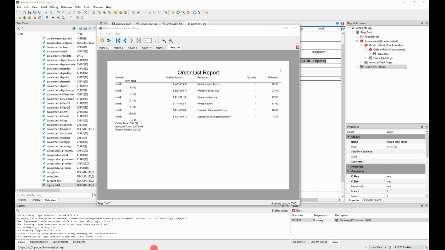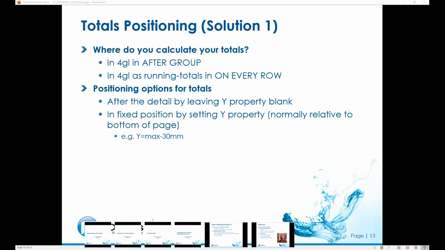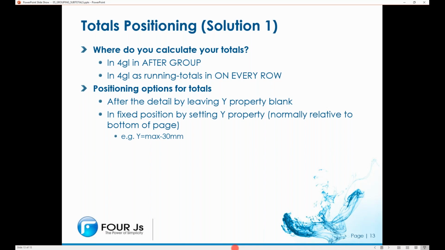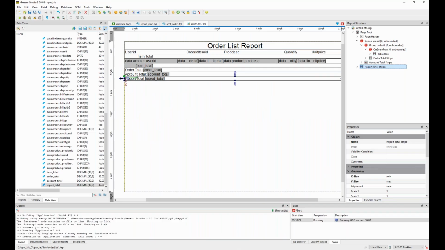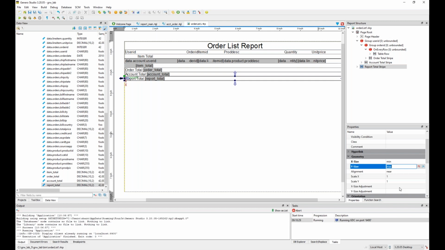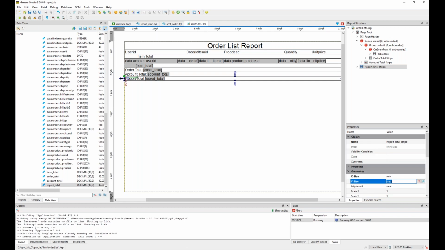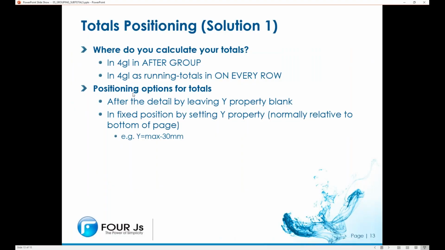The other tip that they were giving on that slide is you may want to position it at a certain point on a page. So let's just give that a quick try here. They said Y is equal to max minus 30 millimeters. So if I go into my report total stripe, here's my stripe. It's where I want to position it, right? Report total stripe. Y size is equal to min, that's fine. X size is equal to max. I've got to remember how to do this now by leaving the Y property blank. Oh, okay.